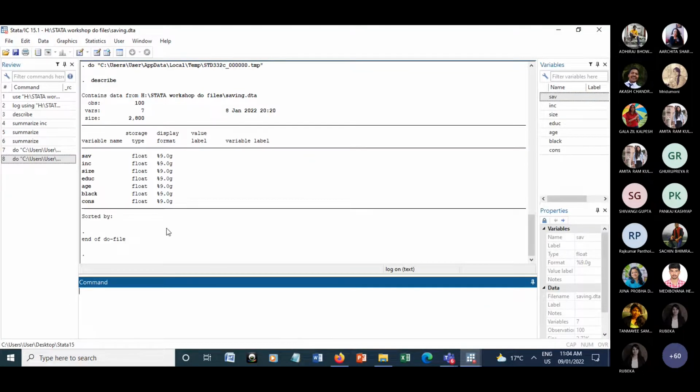Can you just show how to get the do file editor? Because I just closed the window. Okay, how to get the do file?